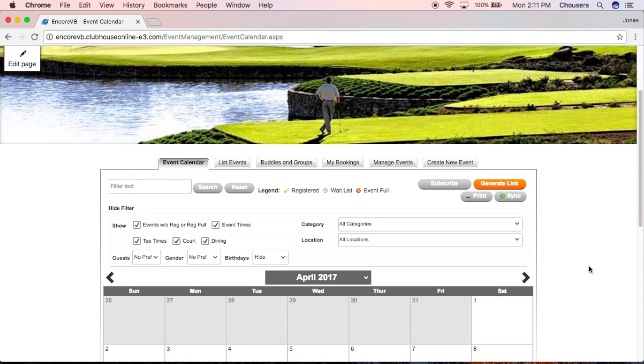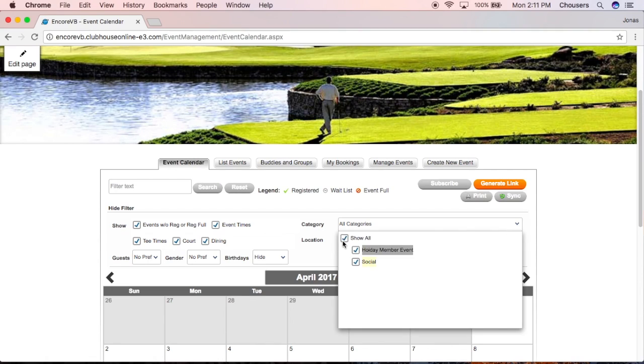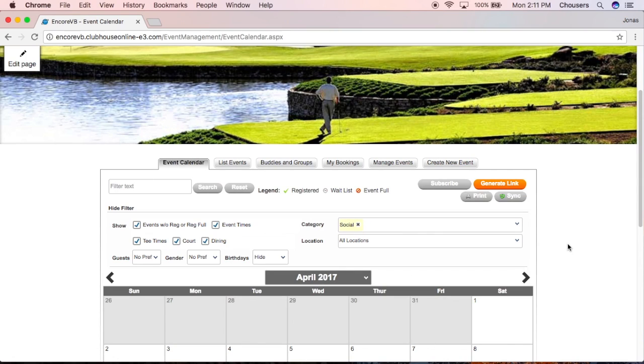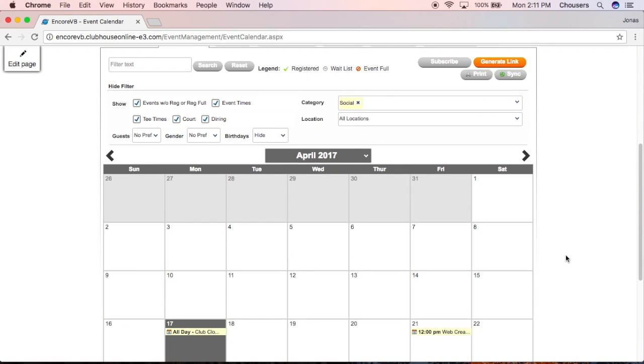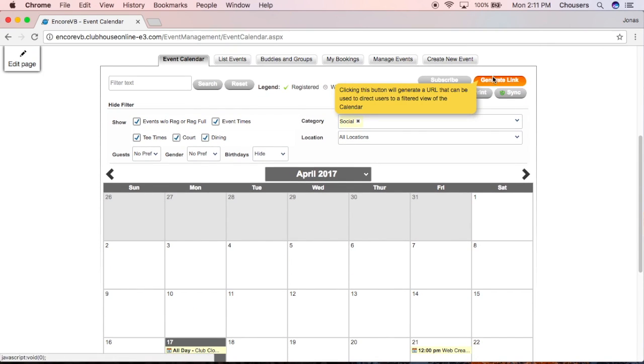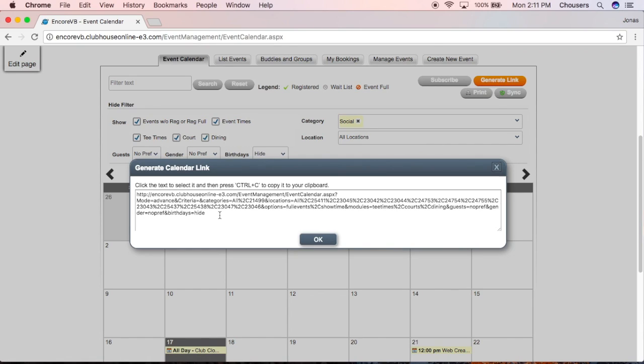The difference here with our admin view is we can actually create a filtered calendar. So maybe in my category, I want to show only my social events. That's going to filter out my calendar for only those social events. What I can do now is click on this Generate Link button. And all you have to do is use this URL. So maybe you want to put it on your social page or anywhere on your website, and what's going to happen is when a member clicks on that link, it's going to take them right into this filtered calendar.